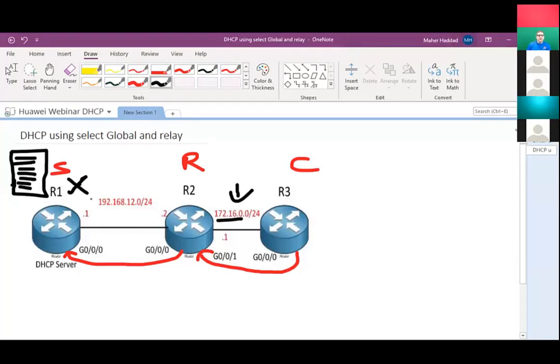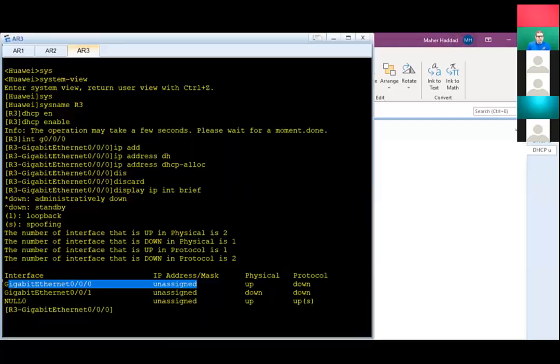So what you need to do is, in the routing table, tell router 1 to send traffic for the 172.16.0 network to your next hop, which is 192.168.12.2, the IP on gigabit 0/0/0 of router 2. Because router 1 doesn't know anything about that network. And if you want, we can go to router 1.